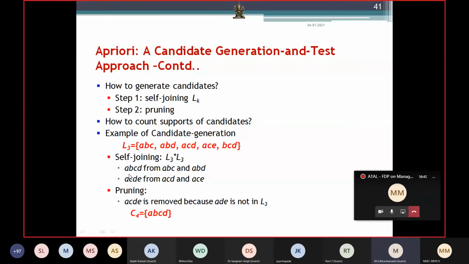Next one, ACDE. It is one of the 4-length candidates generated from 3. So I have to find all the subsets of it. ACD is present. ACE is also present. I have to find whether CDE is there, and ADE. AD is also a subset of it. We have to check whether AD is here. AD is not in L3, so I should not include it in the candidates. So the candidate is going to be ABCD. From the 3 item sets, we have to generate 4 item sets.